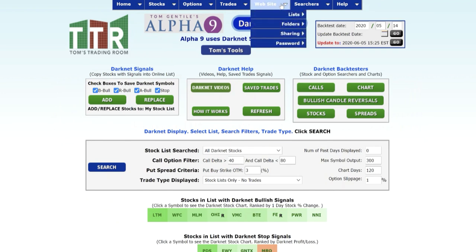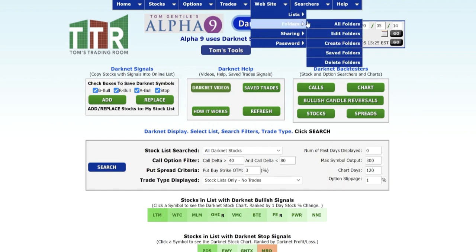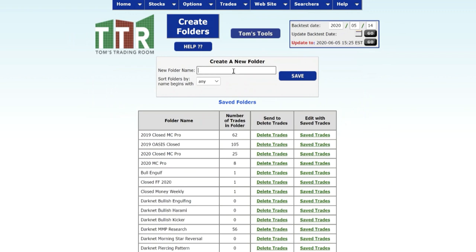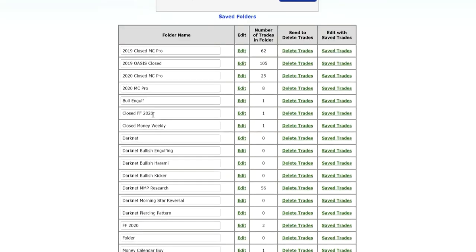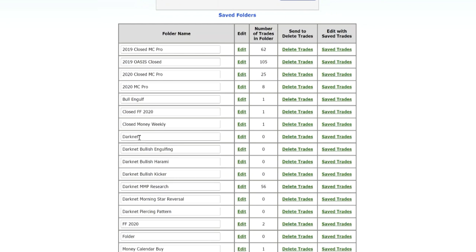So go up to the Website tab, hover over Folders, and then left click on Create Folders. Here in the new folder name, you'll type in the name that you want, Darknet. Click Save. It will save it into the list below in alphabetical order for you.